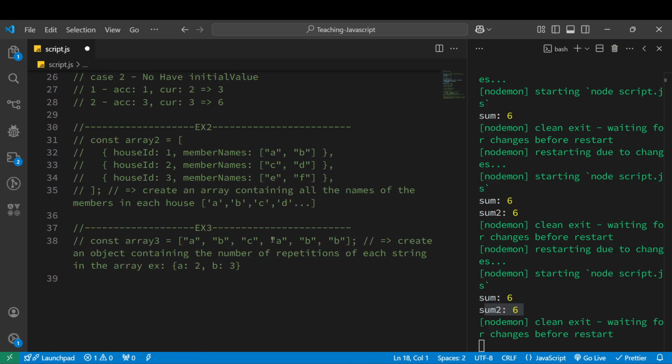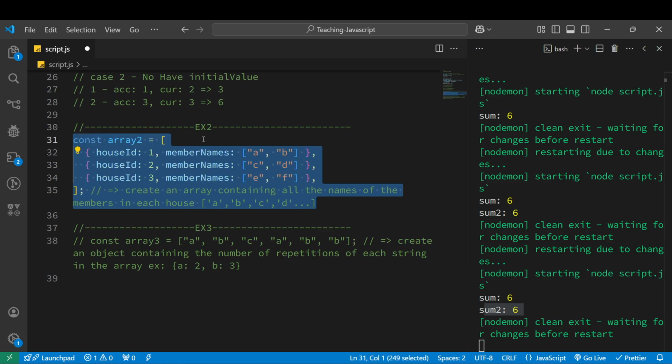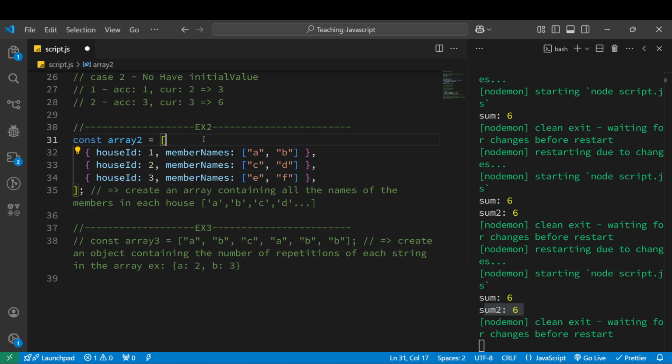So we move to another example. Example two. In example two, we have array two. We have three objects in here. Each object has a house ID and member names. The task is to create an object containing all the names of members in its house. We want the result with a pattern like this: A, B, C, D, etc.